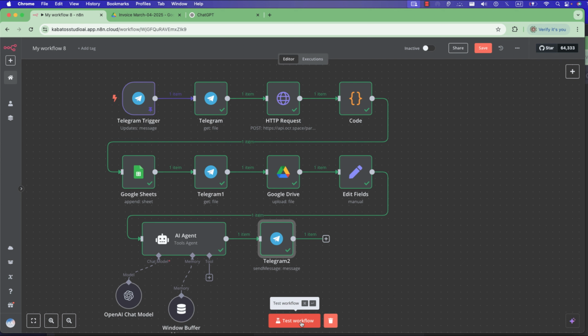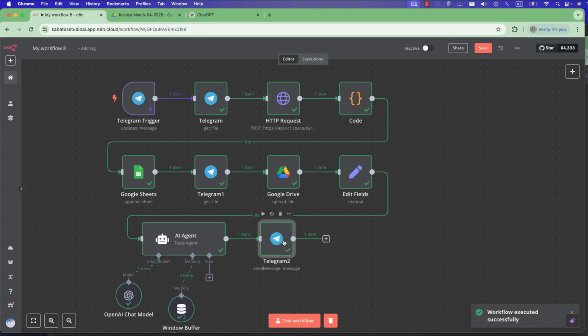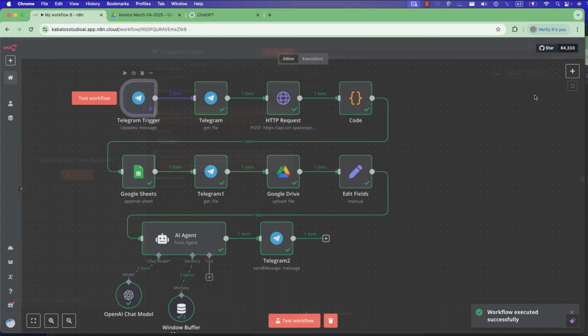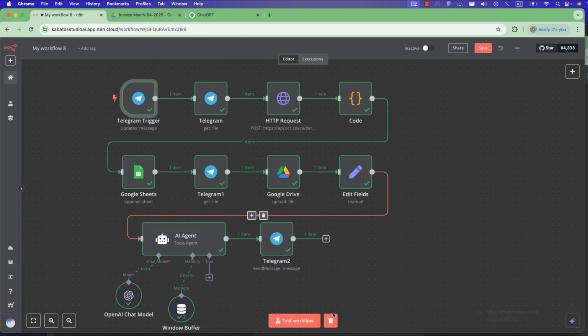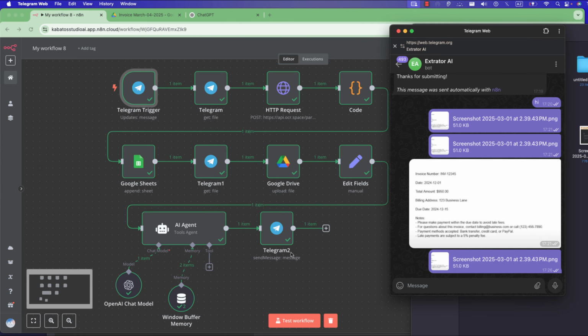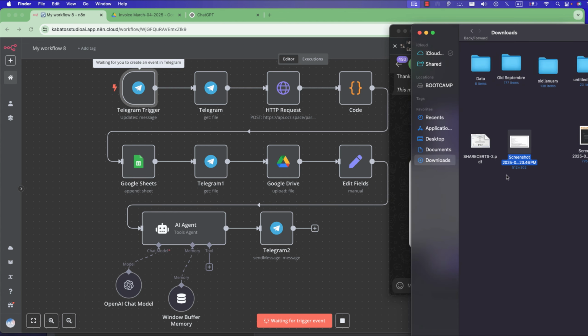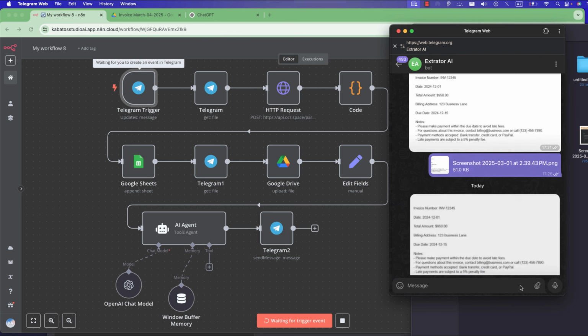Okay, if I click on test workflow, it must download the file, save it in Google Drive to get a link, get information, give it to the agent, and send me a message. Okay, let's try. Double click here to unpin it. We want to put it in test mode. So now let's do a test. Click once here to put it in test mode. Go to Telegram. Okay, go to my files, find the screenshot invoice, paste it in Telegram, and send it.